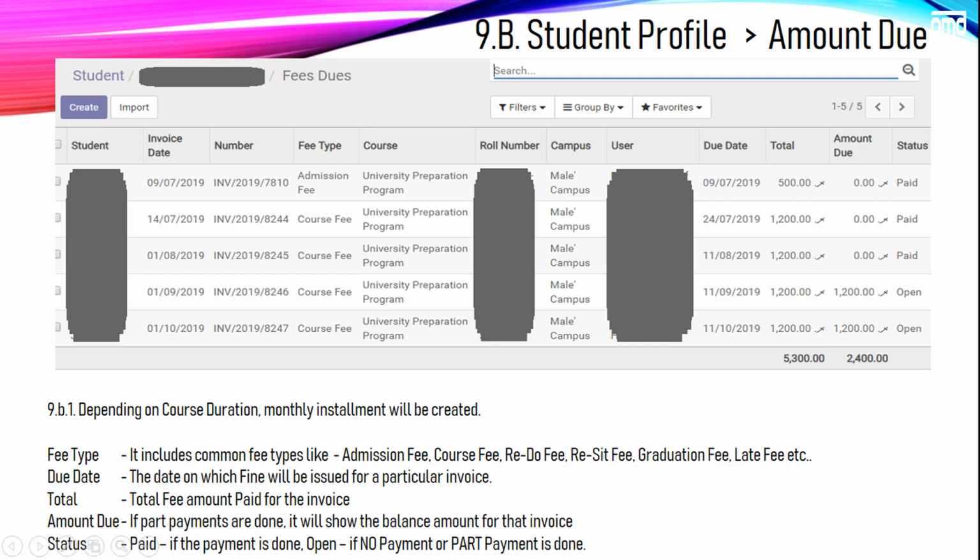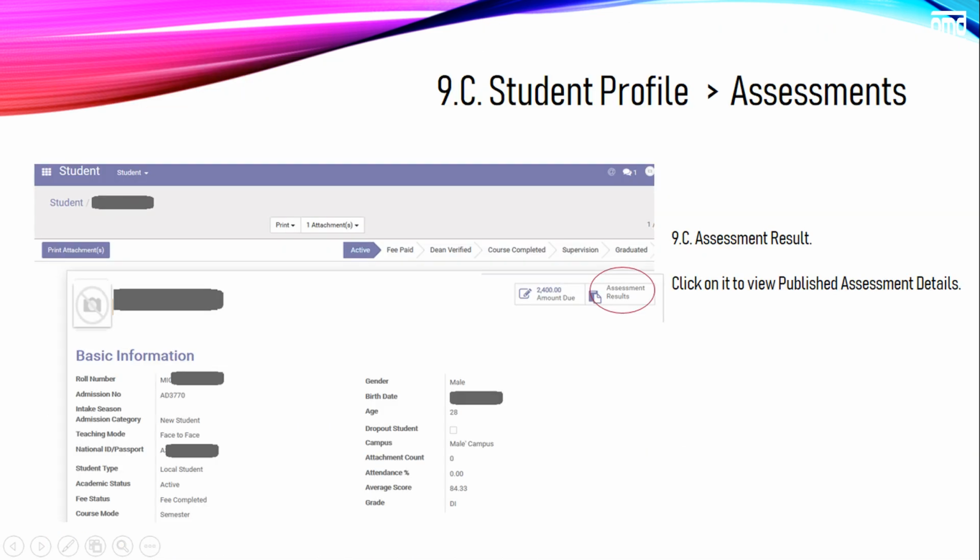And for the status, if the invoice is completely paid, it will have the status paid. If it is half paid, then it will still be open. So once all the fee statuses change to paid, only then will the fee paid status be achieved. Going back to the student profile, the next button is assessment result, next to the amount due button.